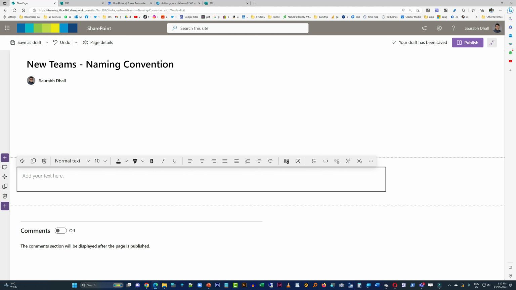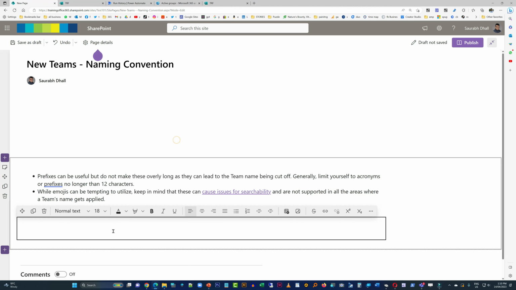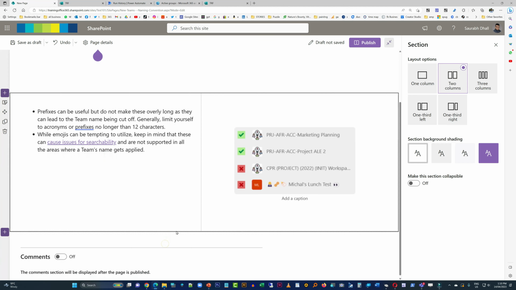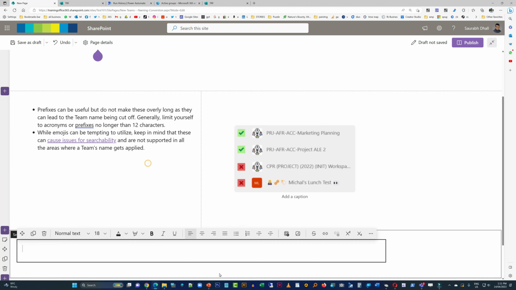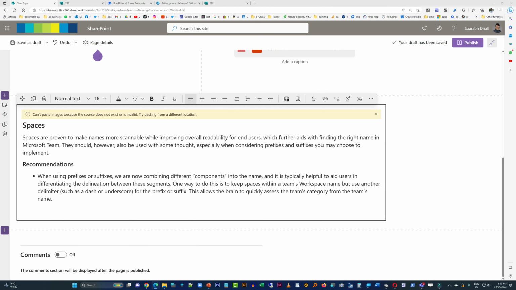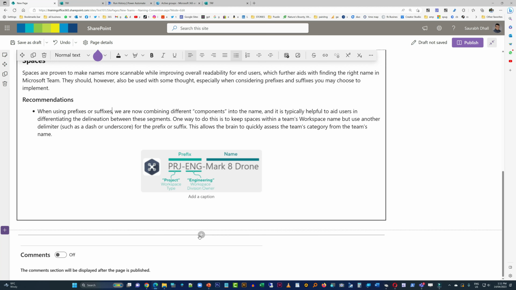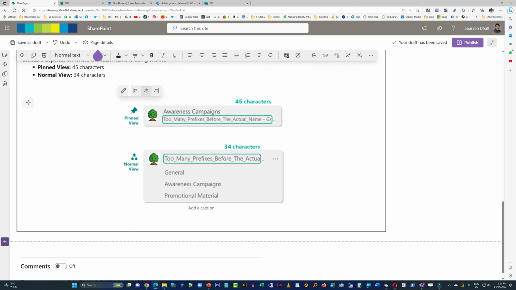So that's how you create a new page. Start putting in some text, some pictures. Let people know what's the right naming convention, what's the rationale behind that naming convention which you are enforcing. If people want to do the self-service for the team's creation, then just put everything in there, put in all the right and best practices in there as well.